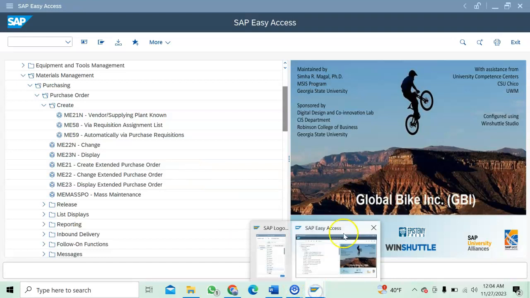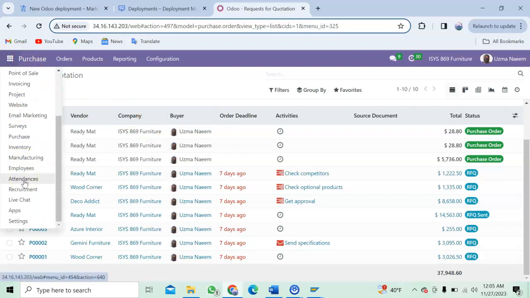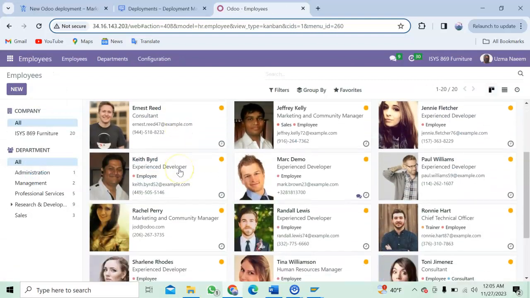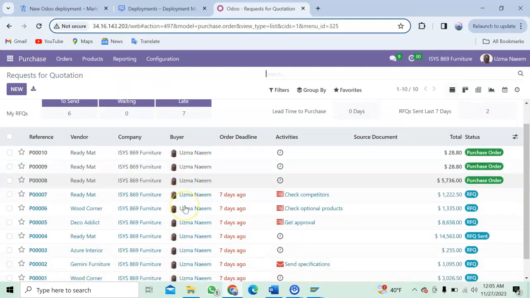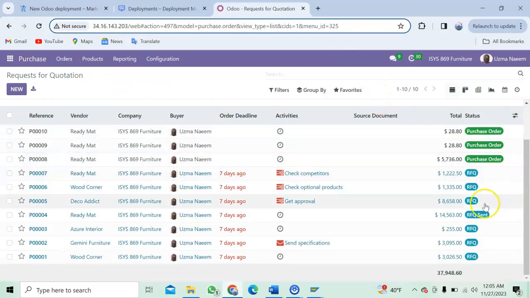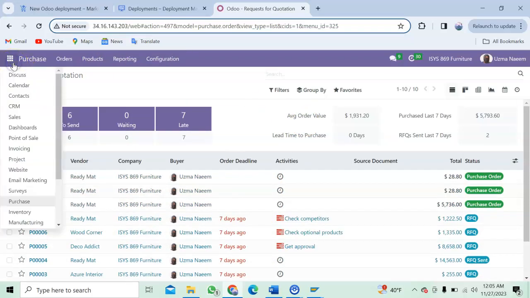But if I compare this with Odoo, you can see that everything is in your hand. Like if you want to check for employees, they're here. If you want to check purchases, everything is here, like all your purchase orders with all their statuses. So this kind of dashboard, this kind of ERP system, is for small and medium sized firms.